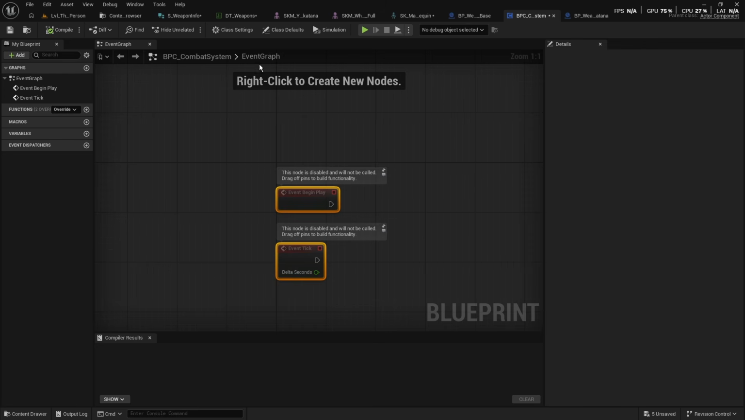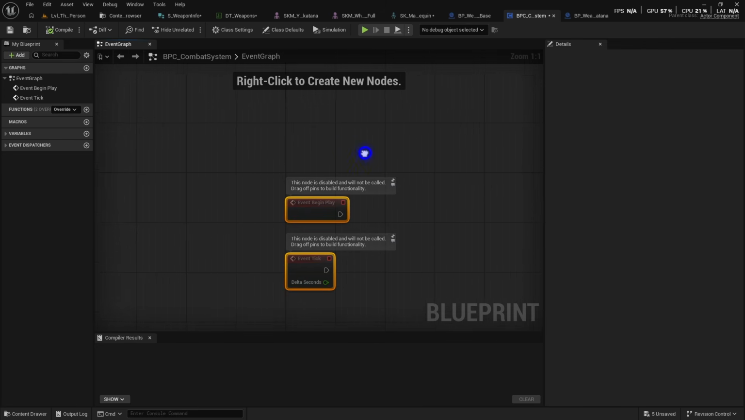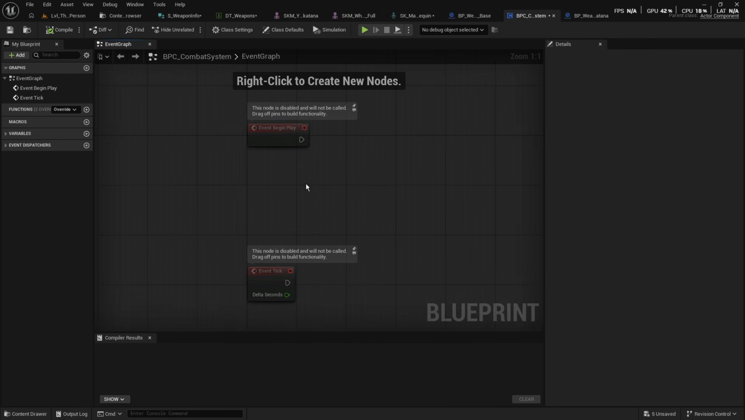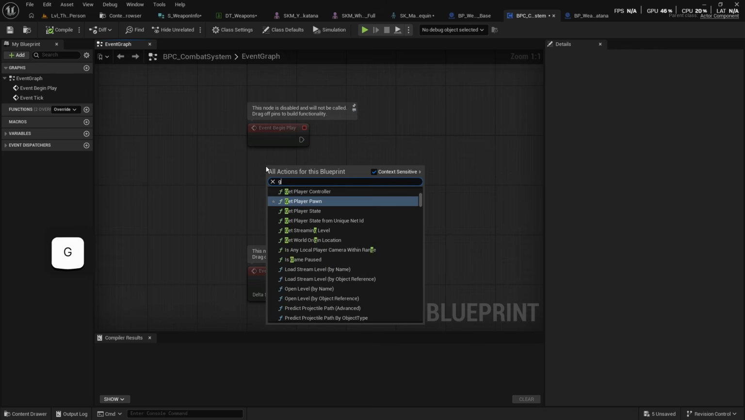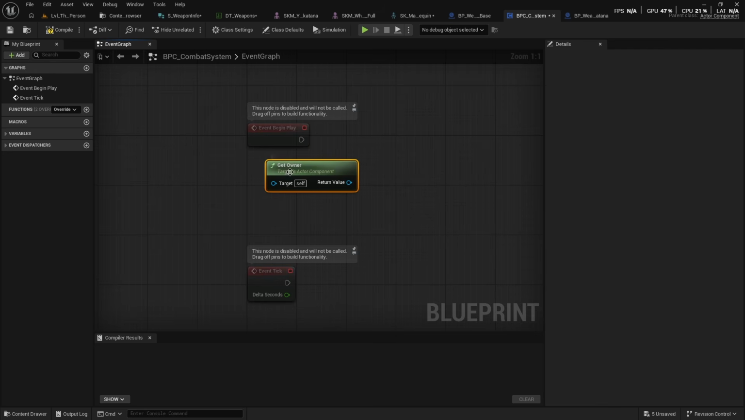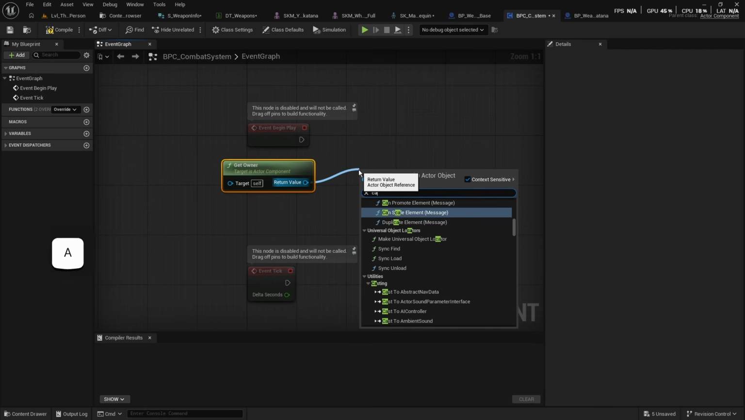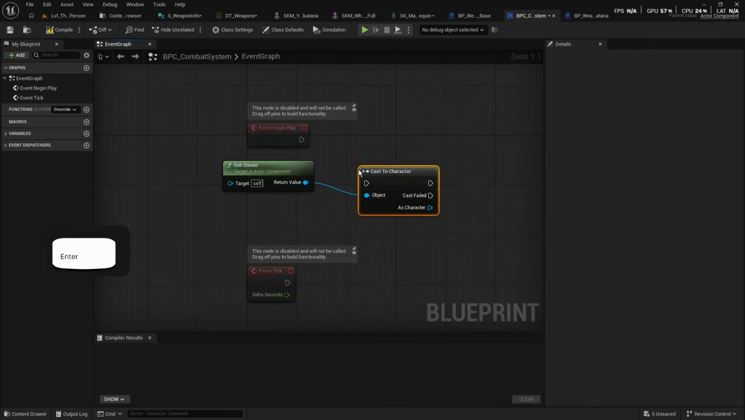Let's go back to our combat system component. And we're going to need the character class because our player comes from a character class. It's a child of. So if we right click and get owner and put that under begin play, and then drag off of that and go cast to character.